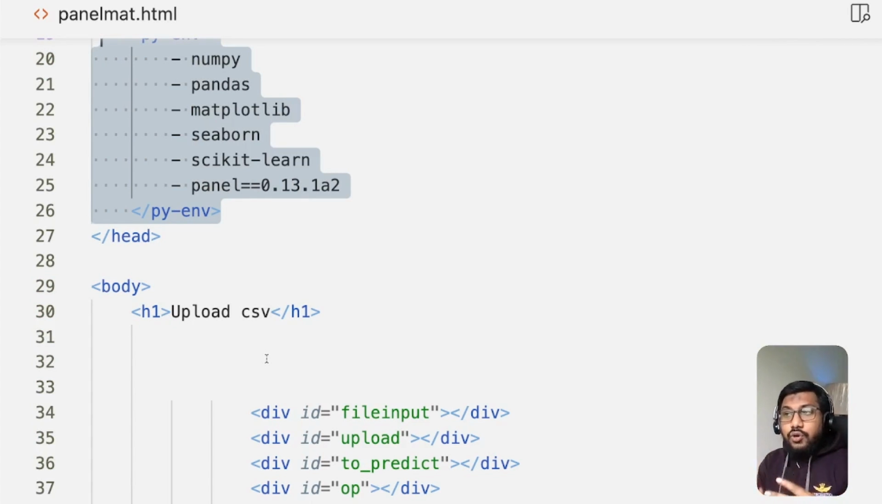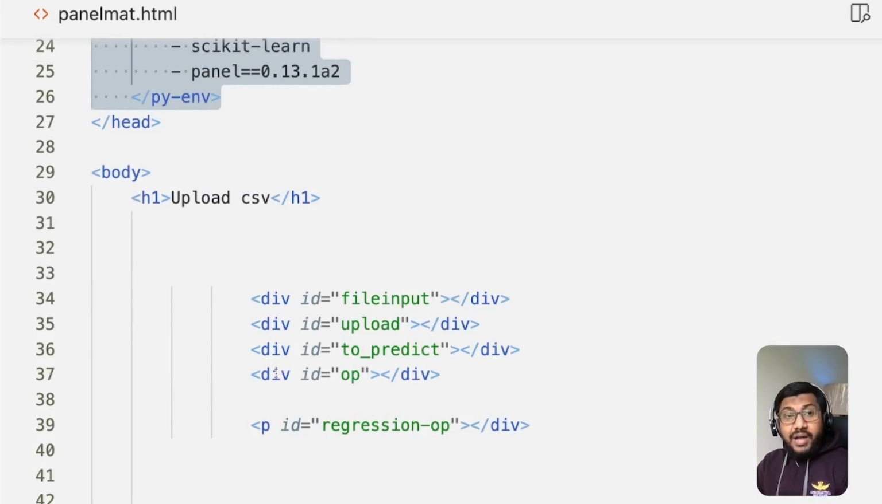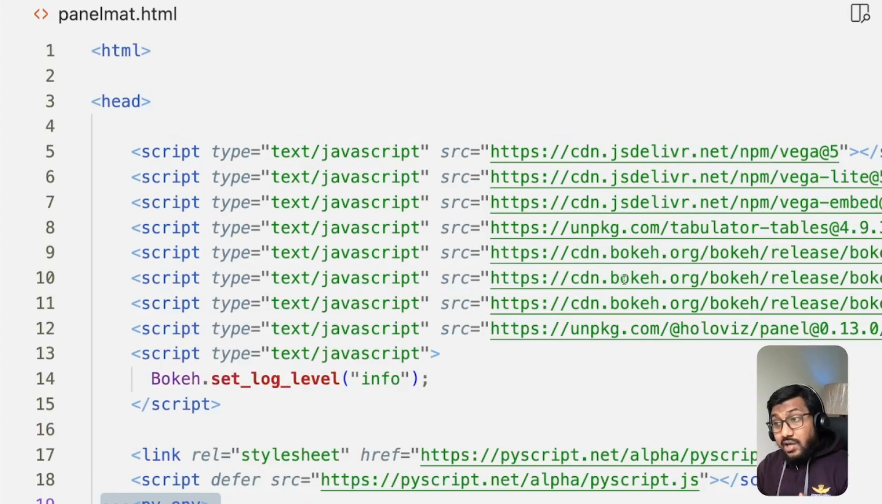The body is where you're going to define what you want to show and what happens in the backend. So the front end and backend ideally goes inside body. Another thing about the backend, you can have a PyScript separately as a .py file, and then you can refer to it just like how you did a JavaScript.